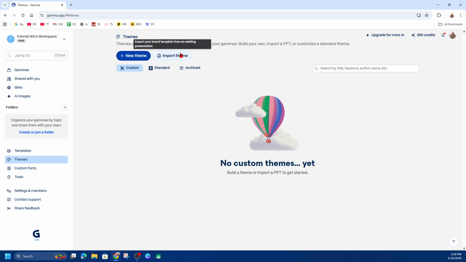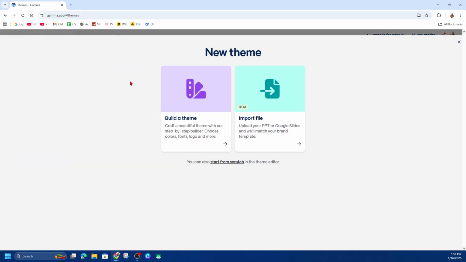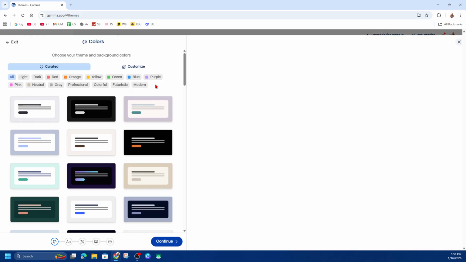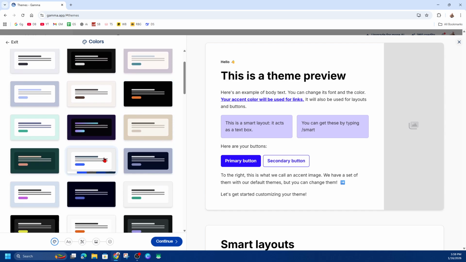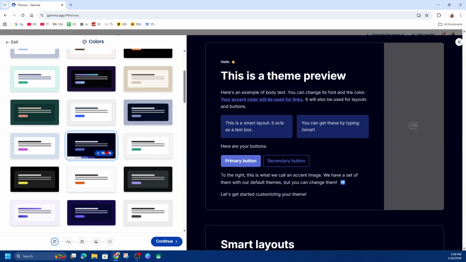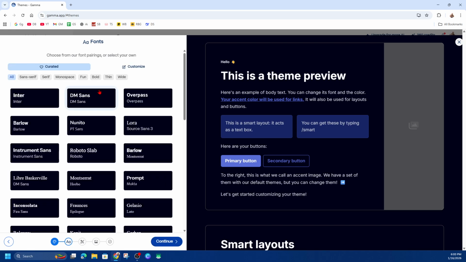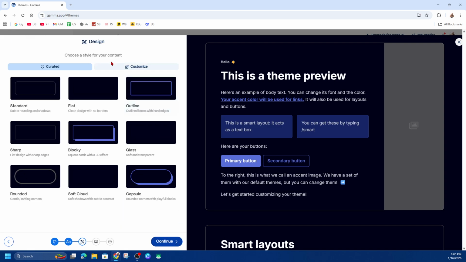So we can go ahead and import theme if you want, or click on create new. I'm just going to build a new theme for this demonstration. Now from here, I'm going to pick some colors. So I might go with this template like so. Now from here, we want to go ahead and click on continue, and then choose your font. So I'm going to go with Inter, continue again, and now choose your design. So I'm going to go with a standard design.